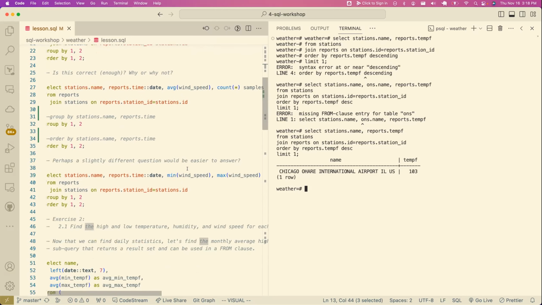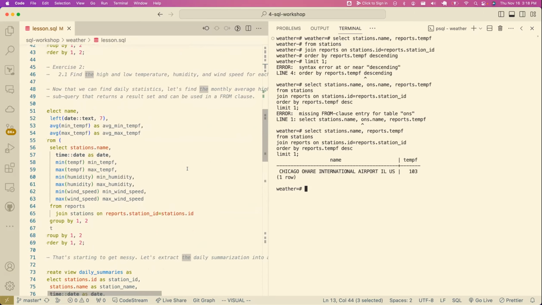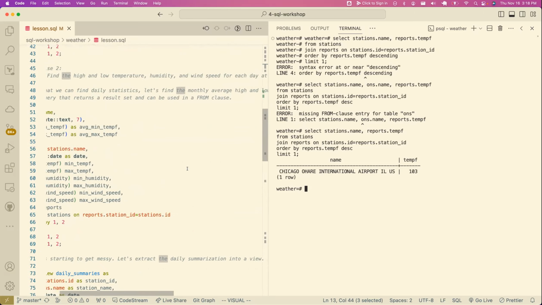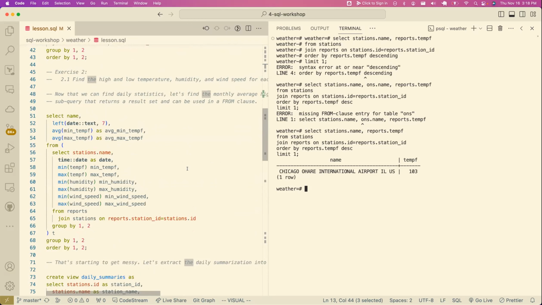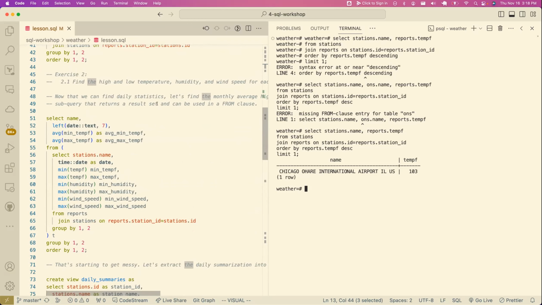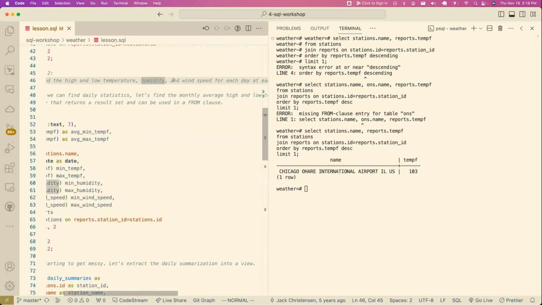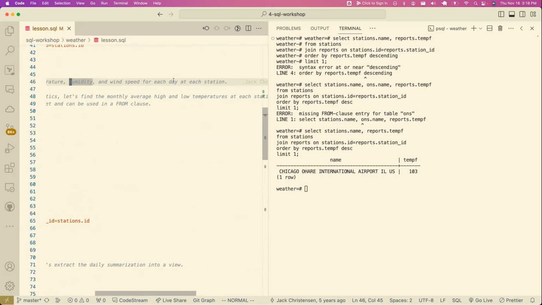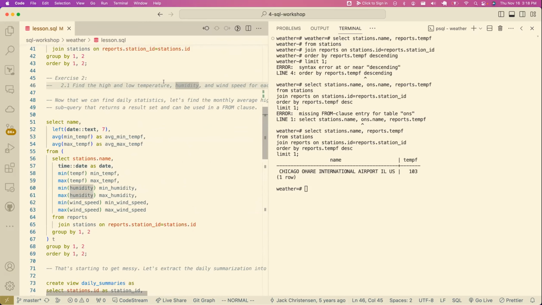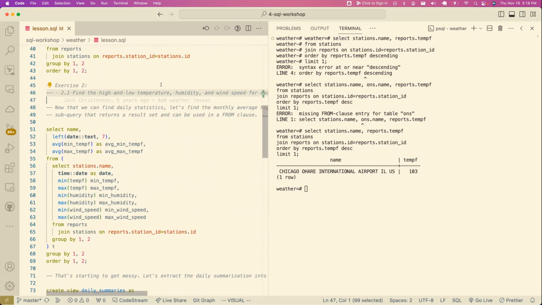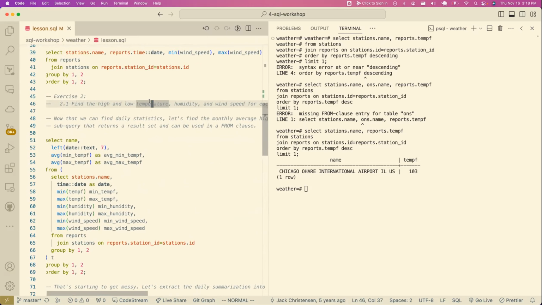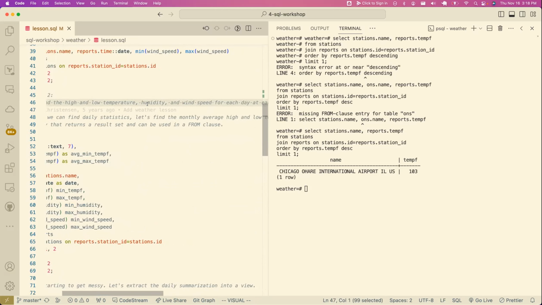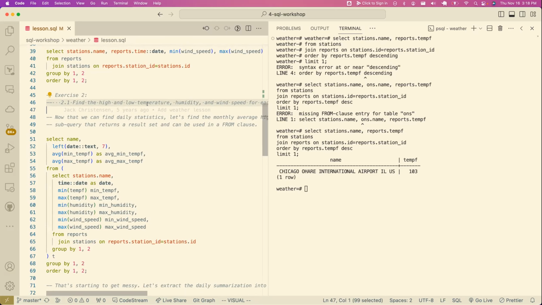Awesome. Let's take a look. So if you scroll down a bit or over here, I will put this. Let's see, exercise 2: high, low temperature, humidity, and wind speed for each day at each station. I think I will leave this as an exercise for you all because we've been tackling this. If this sounds like something worth doing, maybe just make a note to yourself to tackle this right when we wrap.